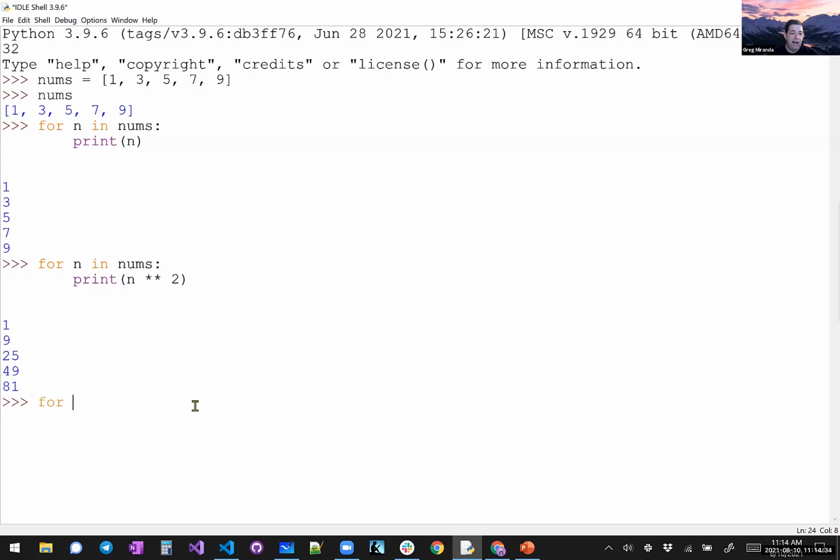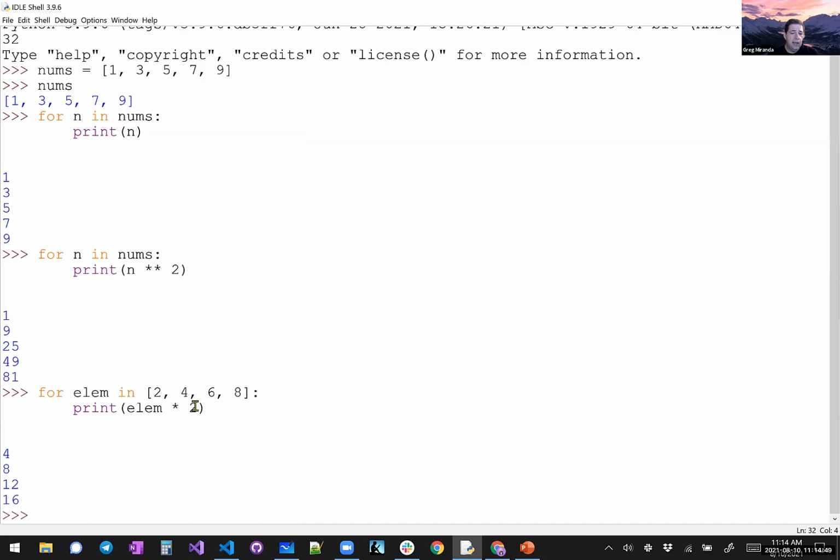Now, we don't have to define a variable for the list. We can define the list directly. So here's the even numbers. And let's just multiply these by 2. And it did 2 times 2 is 4. 4 times 2 is 8. 6 times 2 is 12. 8 times 2 is 16. So it just runs through.